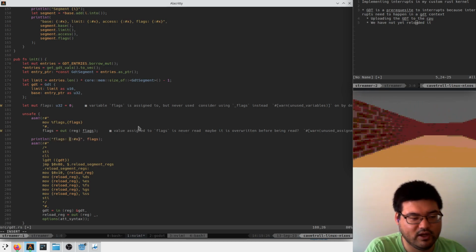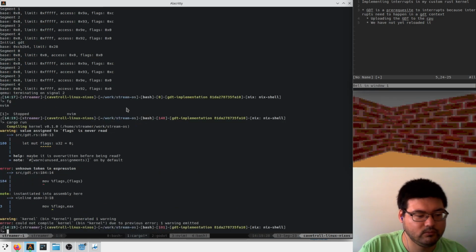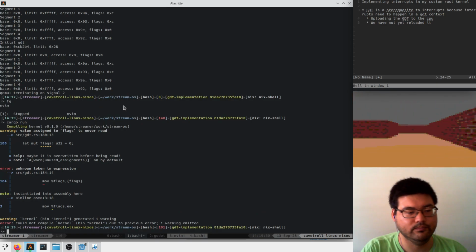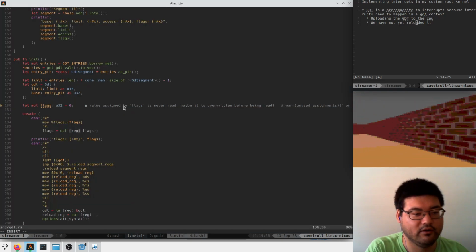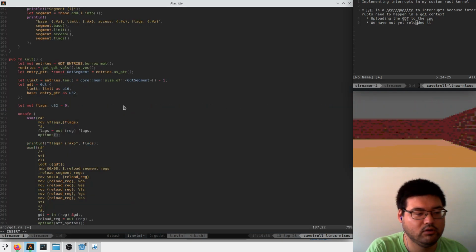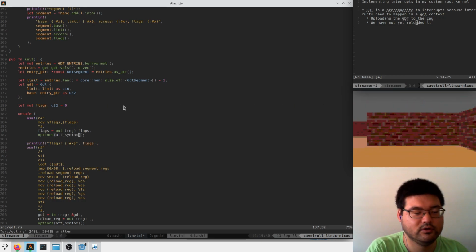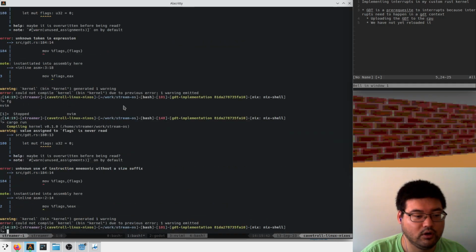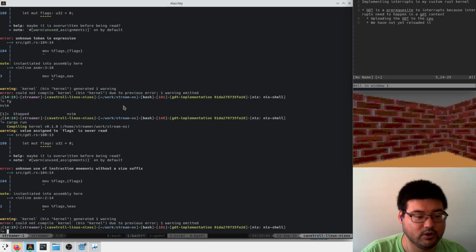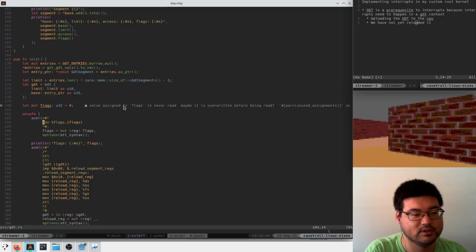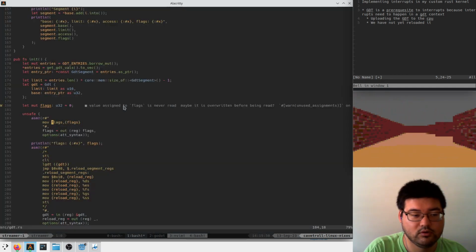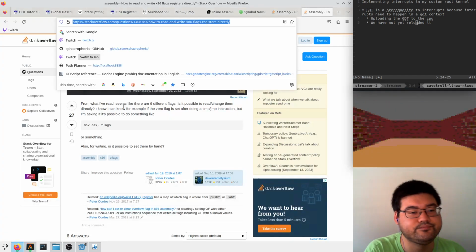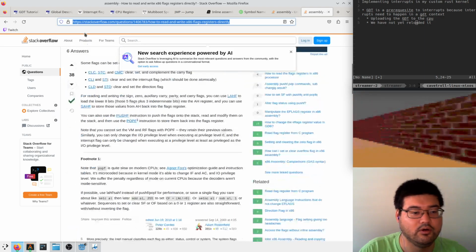So let's say flags is this. It doesn't like that. Unknown token expression. Oh, because I forgot to enable ATT syntax. Unknown use of instruction mnemonic without a size suffix. So maybe it doesn't like this, like flags.